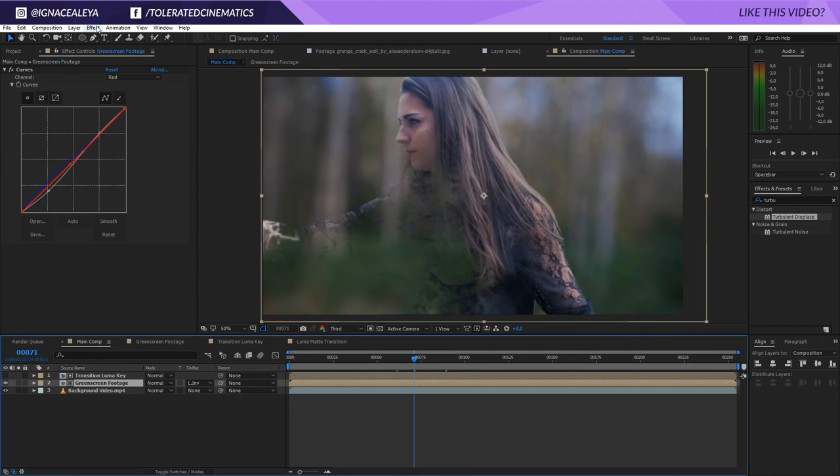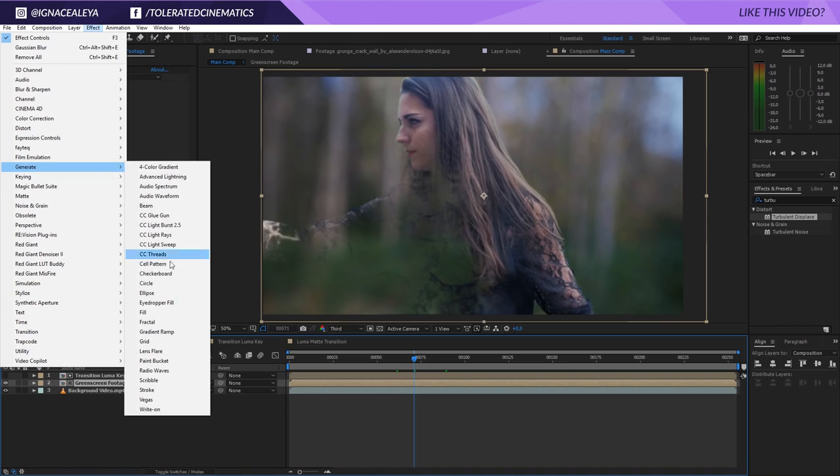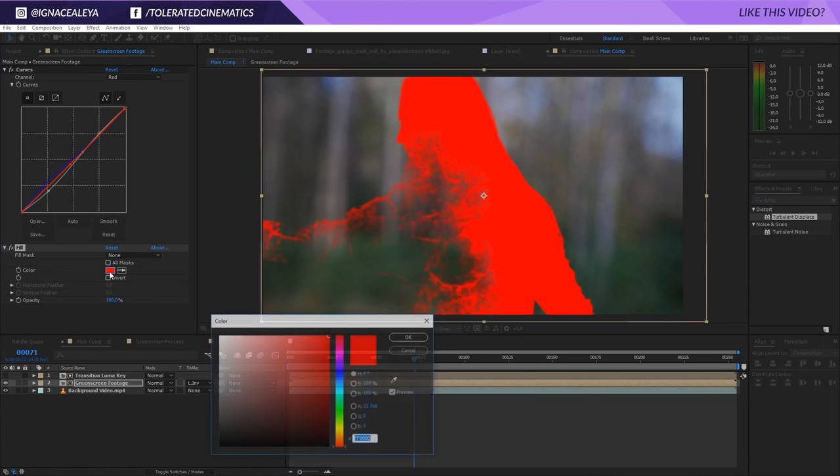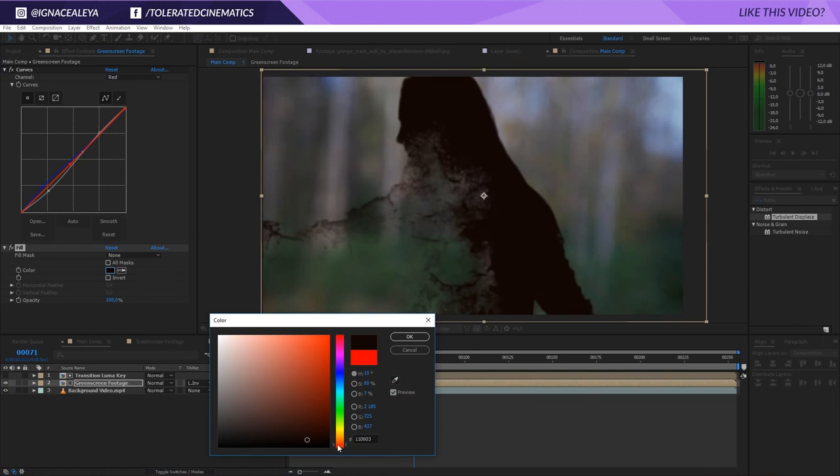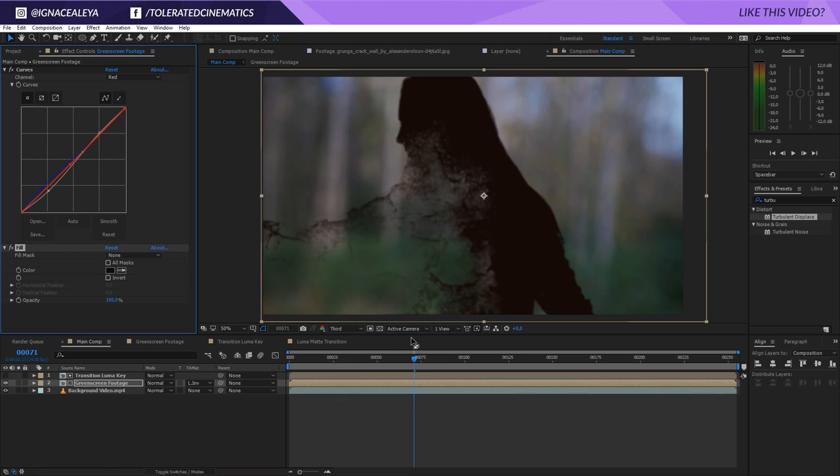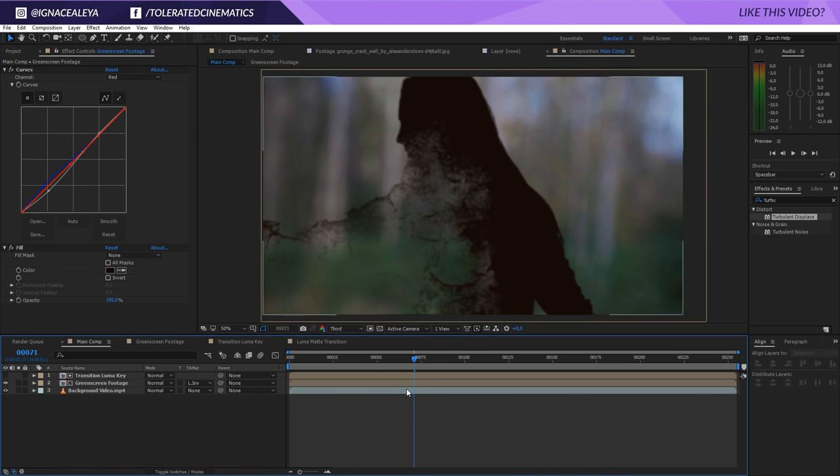Click on the green screen footage, go to Effect, and go to Generate and add a fill to it. Here for the fill, I'm going to change it to a really dark kind of brown color, like so. And this is going to be like the 3D feel of our body. So we actually want the body to disappear, but we also want to have a glimpse of the inside of the body, and this is the back layer of that.